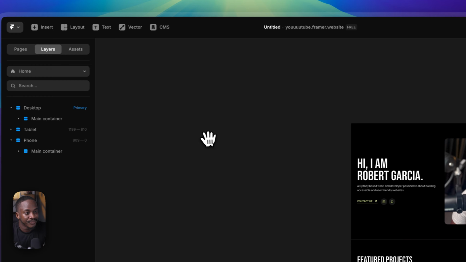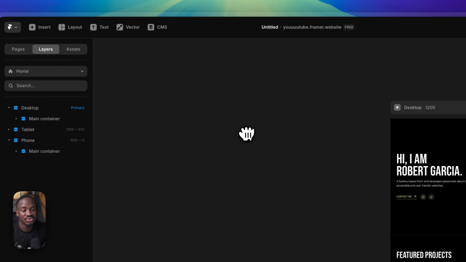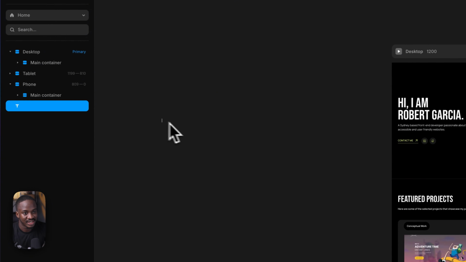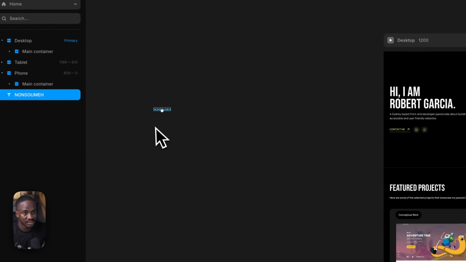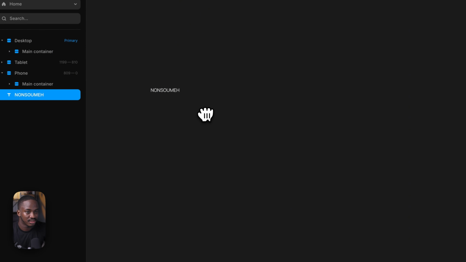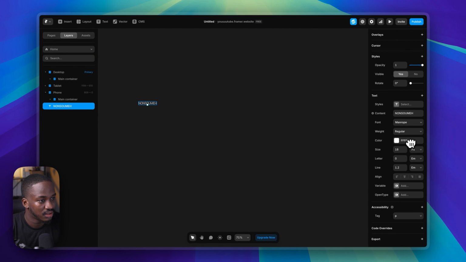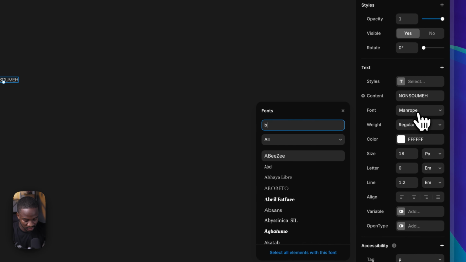So to build the nav, the first thing we want to do is grab our text tool, and we're just going to write Nonsu Ome, or your name, anything that you want to write. Let's zoom in a little bit. We want to make this bigger, of course, because it is bigger in the reference file, and we want to change the font to Bebas. So let's change the font first.